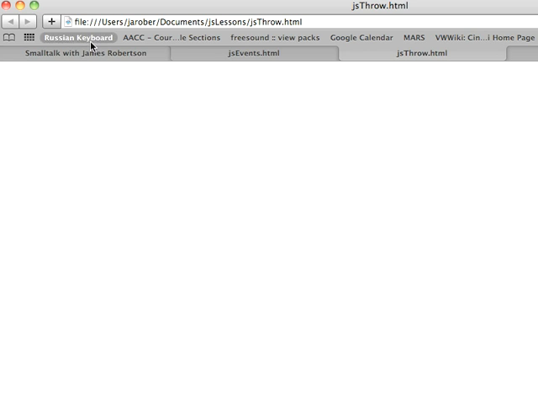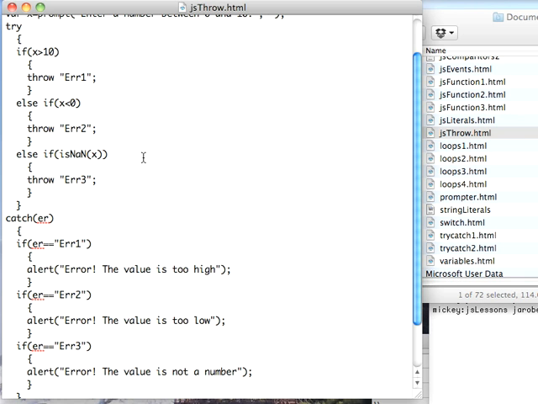So for JavaScript, if you want to catch exceptions, all you need to do is this. If you want to throw exceptions, you can, again, name them with string names, numeric names, or Booleans. So that's about it for today.